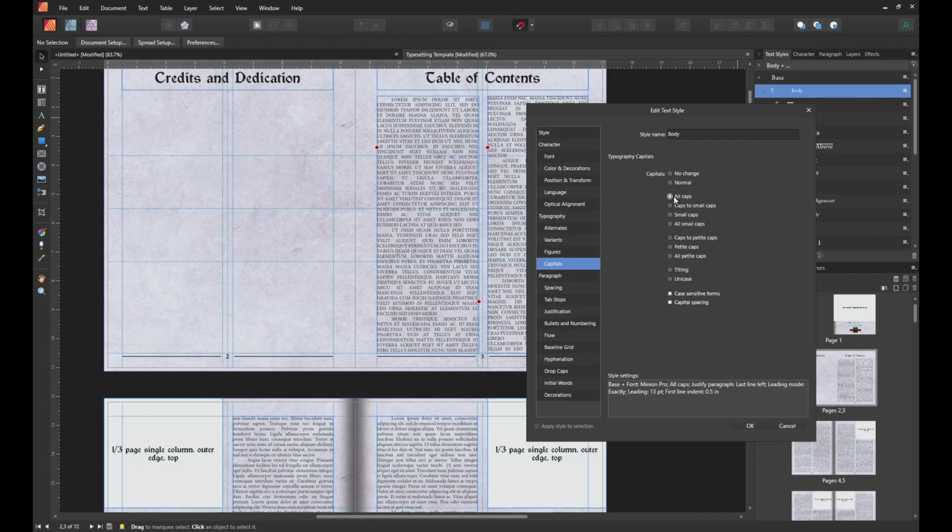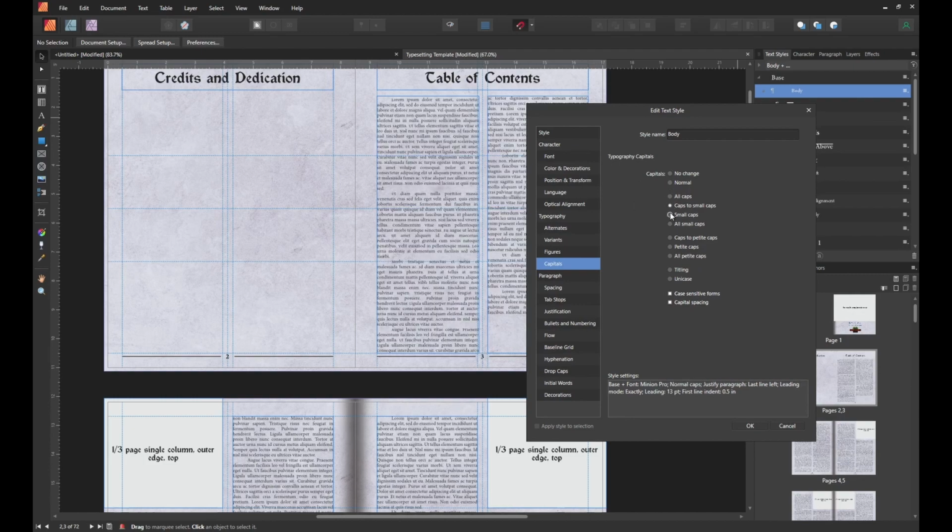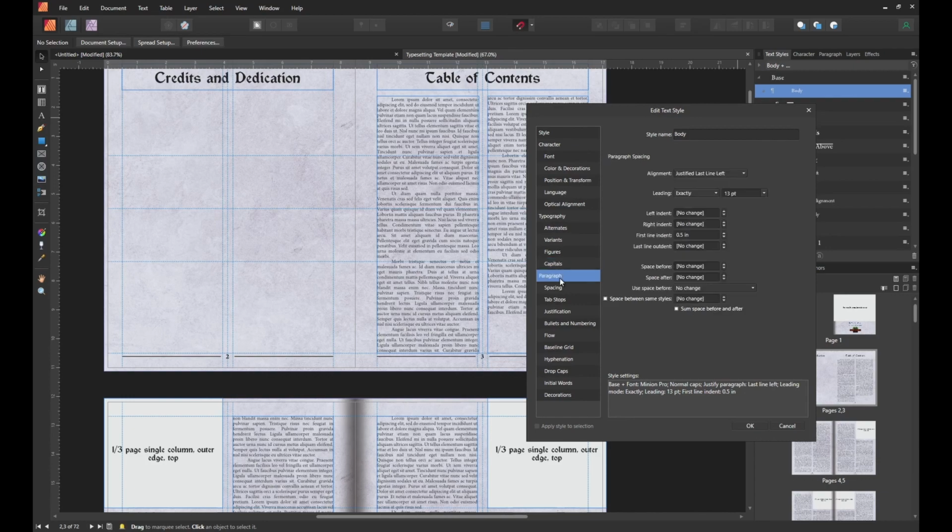You can switch it to all caps. There you go, you see it's all capitalized. You can switch it to small caps or all small caps or what have you. There's a whole bunch of different options in there. Not every font will do this, so be aware of that when you choose your font if you are looking to do the all caps or what have you in there.